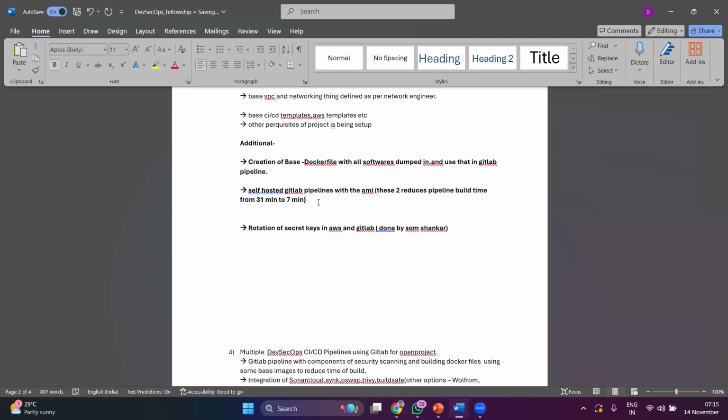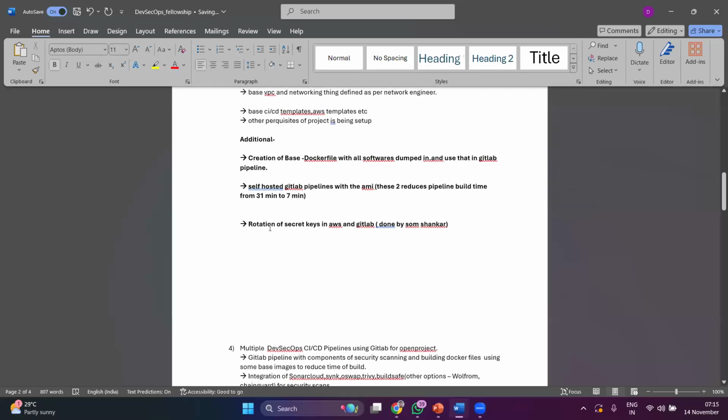Okay, cool. And one more thing is the rotation of secret keys. I said it is a good side project to rotate your access keys in AWS and GitLab. So today, Som said that he'll give a demo around that, a rotation of secret keys, because he has done that using AWS Lambda and CloudWatch and all the stuff. So yeah, over to you.